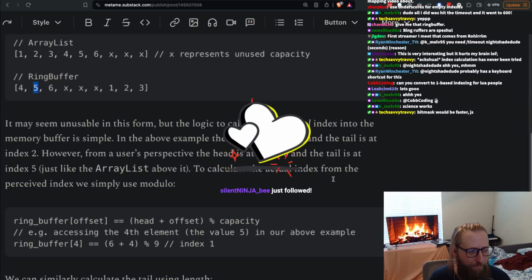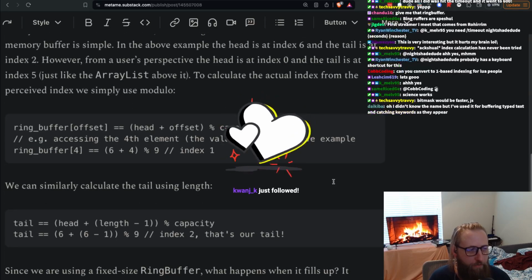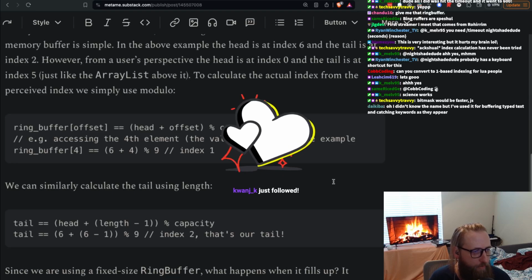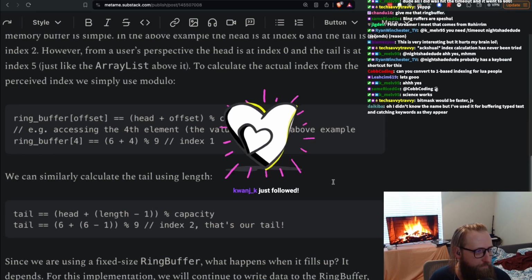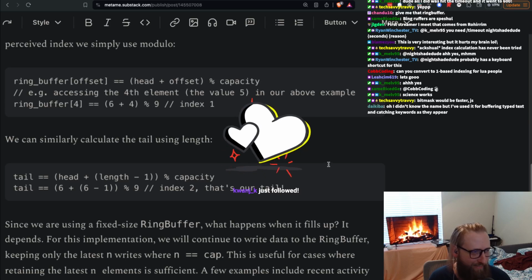Can I convert to 1 bit? Yeah, I'm sorry that this does not have 1 based indexing. I could have switched it, but actual index calculation has never been tried.